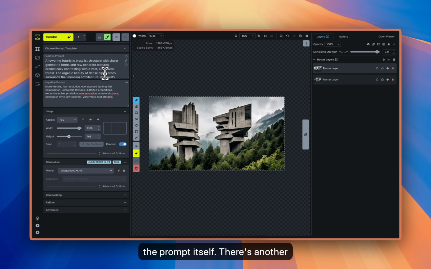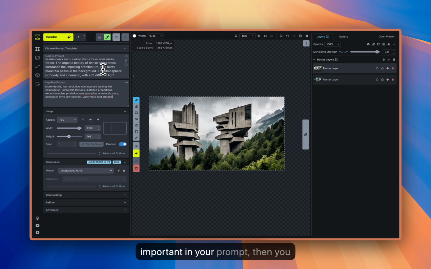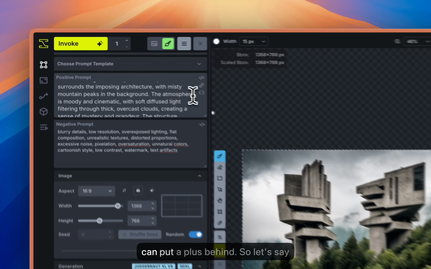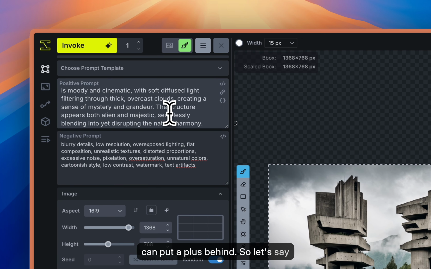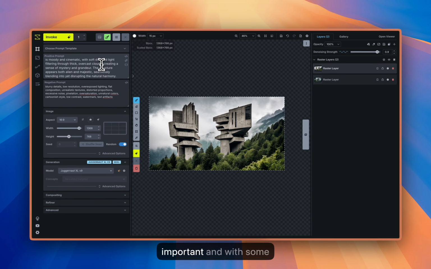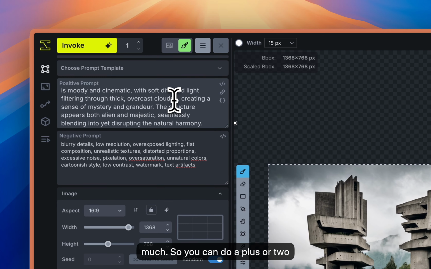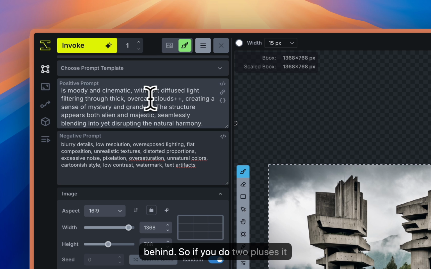There's another thing: if something is very important in your prompt, then you can put a plus behind it. So let's say the overcast clouds are very important, and with some generations, they don't show so much. So you can do a plus or two behind. If you do two pluses, it gives more weight to these clouds. Yeah, that's basically it.